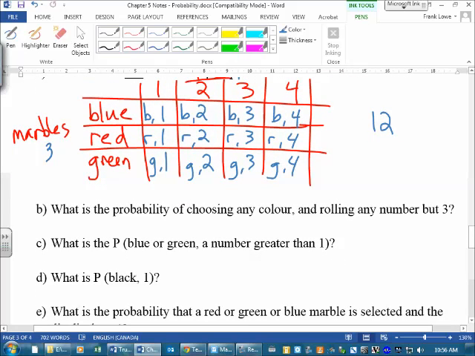It says, what is the probability of choosing any color and rolling any number except for 3? So our total number of possible outcomes is 12. Now, any color, so green, red, or blue, but anything except for 3. So we don't want the 3s. So we can have blue 4, red 4, green 4, blue 2, red 2, green 2, and blue 1, red 1, green 1. So that's 3, 6, 9 out of 12. Then you do your ratio, 9 to 12. And as a percent, that's 75%.